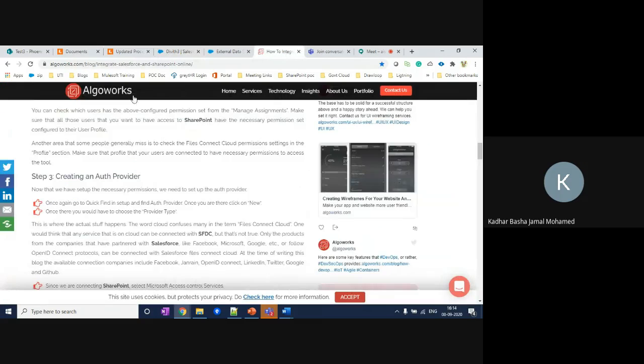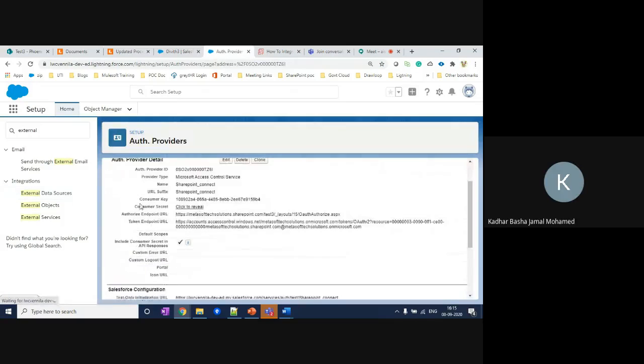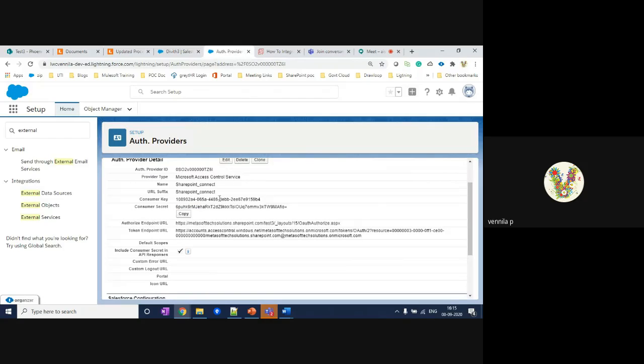Now I'm going to tell how to connect SharePoint and Salesforce. In the authentication provider, we got some consumer key and consumer secret key, right? How do we generate this key? I'm going to show that now. To generate this key, you should be a SharePoint administrator. Only then can you generate this key.